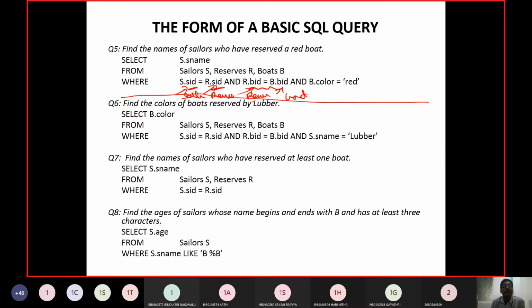What was the next query? The query was, find the color of a boat which is reserved by Luber. So what was your target? Target was to print the color, right? So I am using the select command, select color. So color is going to be part of the boat table, right? Therefore, we are going to use boat.